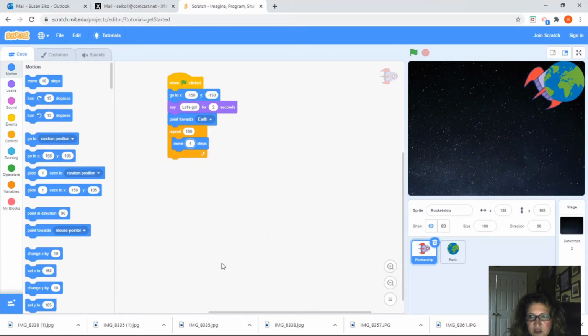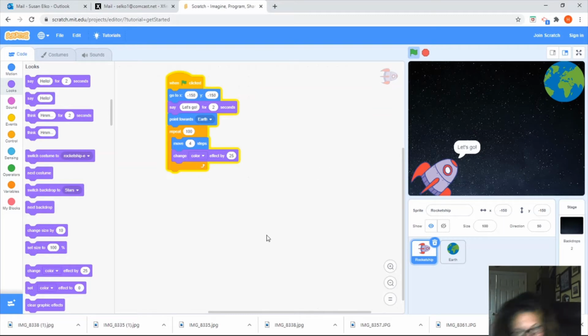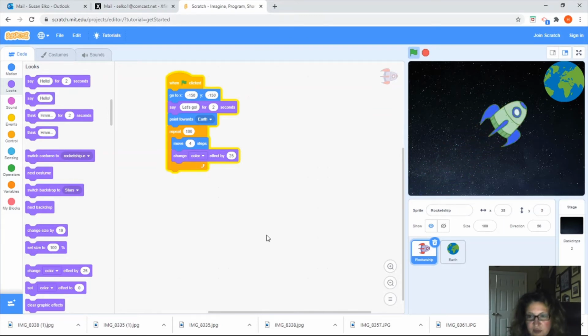Will that make it to Earth? And it does. Something else you can do using this repeat loop was maybe change the color. And it will change the color 100 times. Looks like a pretty cool rocket ship now. Another thing you could do is change the size.